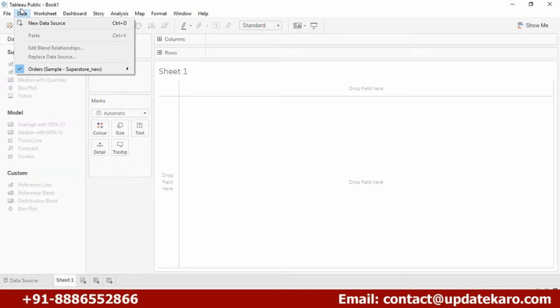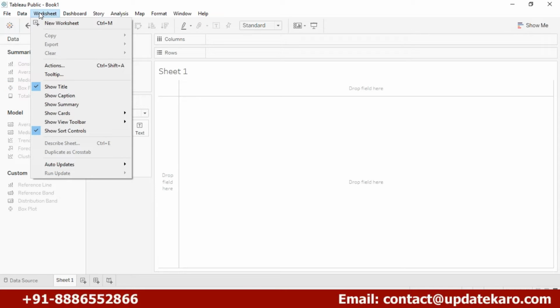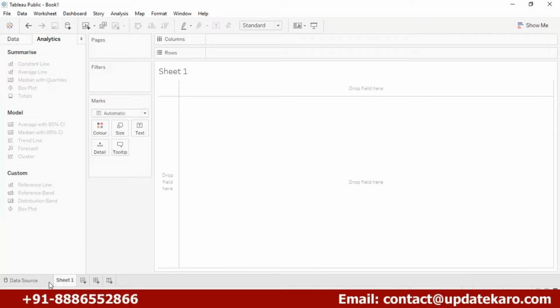And then you have this data menu, where you'll be able to get all the details of the data that you're connected with, and if you have any new data source to be connected, you can connect over here. And then you have worksheet. Here you can create a new worksheet. I mean to say, you get a new worksheet over here. You see here we have sheet 1. We are presently on sheet 1.